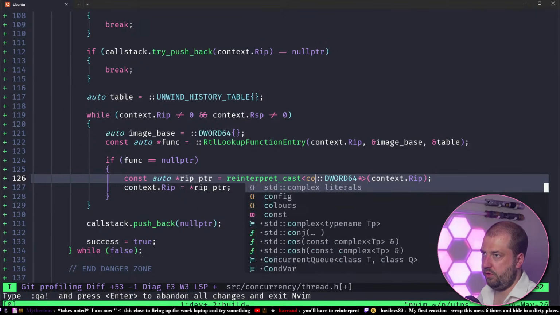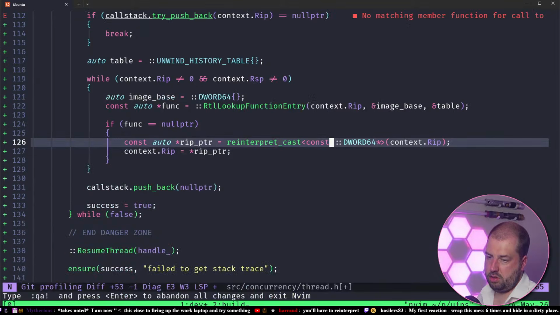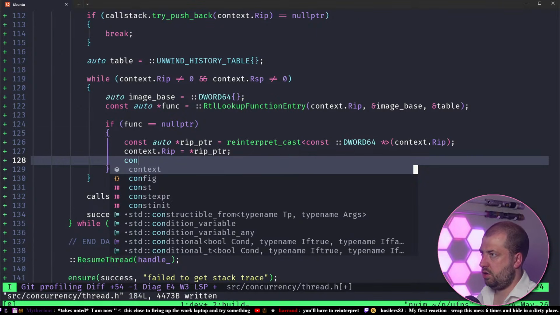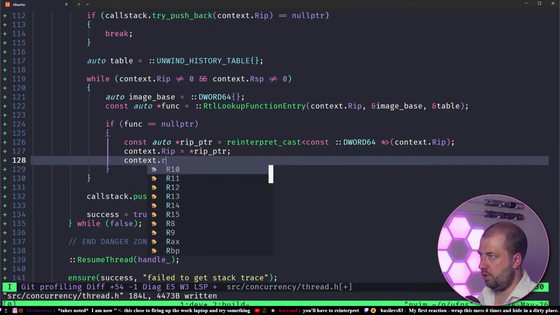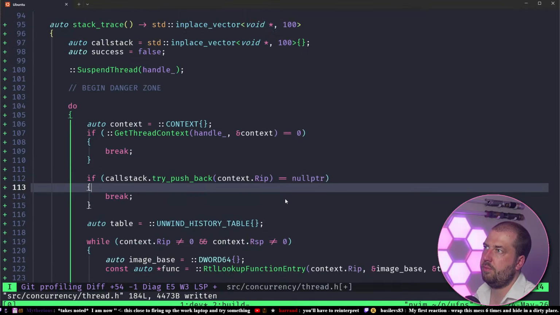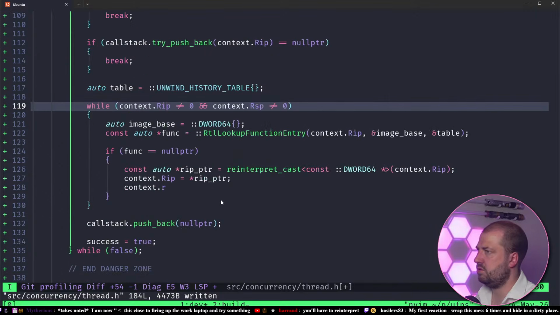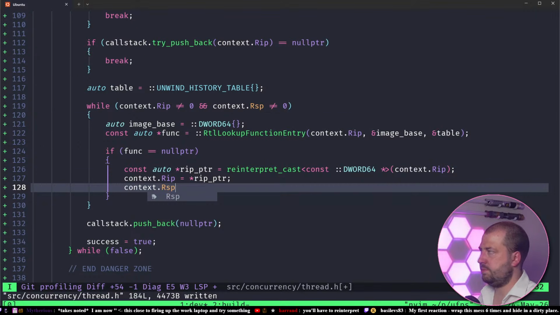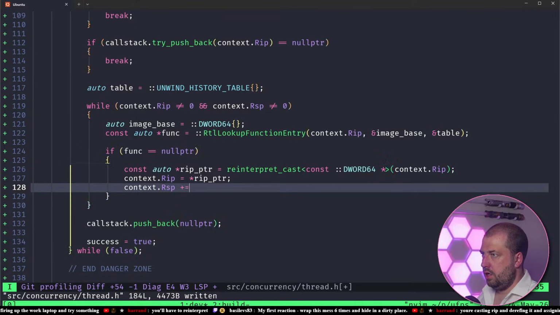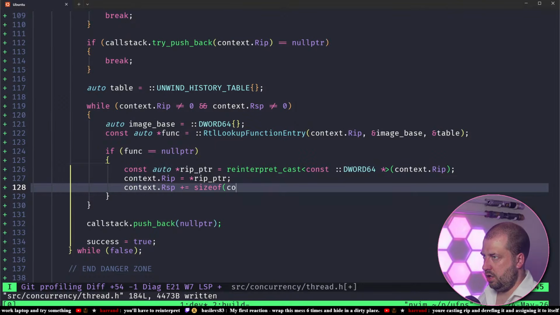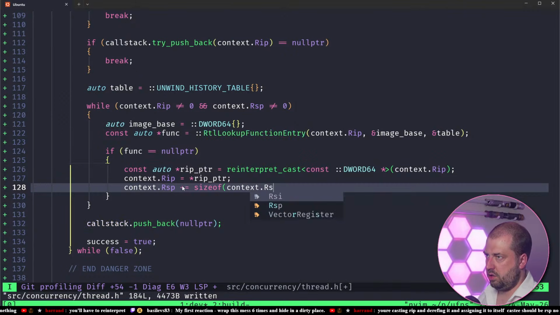I guess it could be const. Right, and then do context dot, because these are not pointers themselves. I think this might be a type error here later. I don't know if it's going to automatically convert that to a void pointer. I highly doubt it. So I suspect that'll be a compiler error later. plus equals sizeof context.rsp.